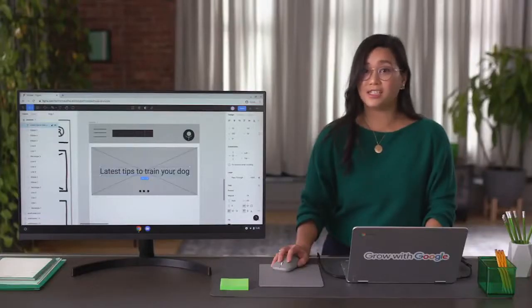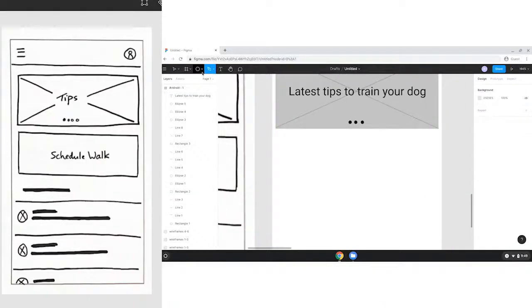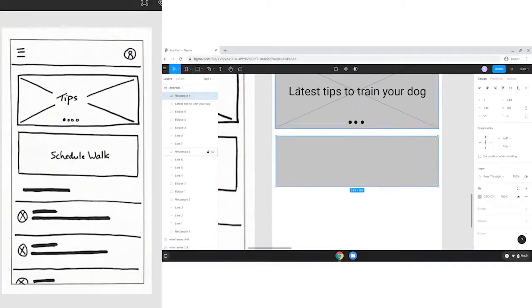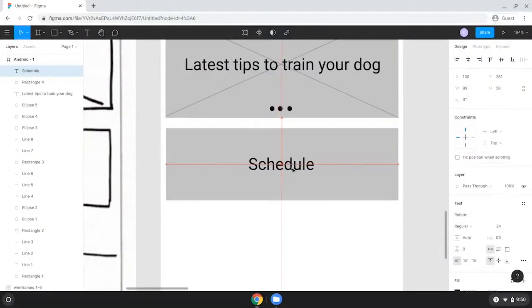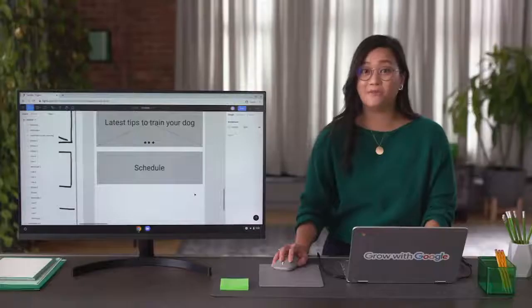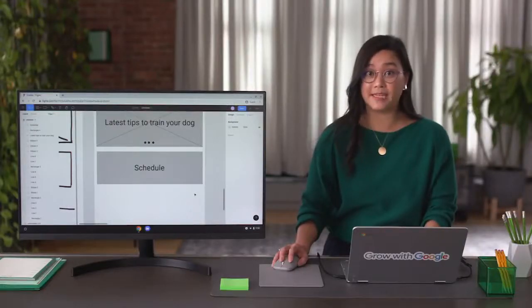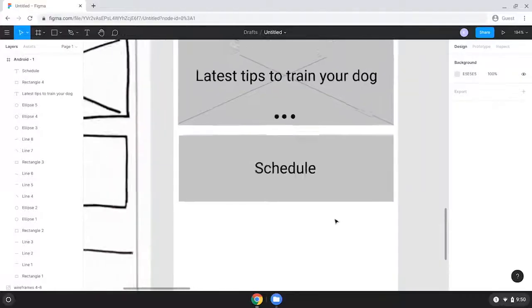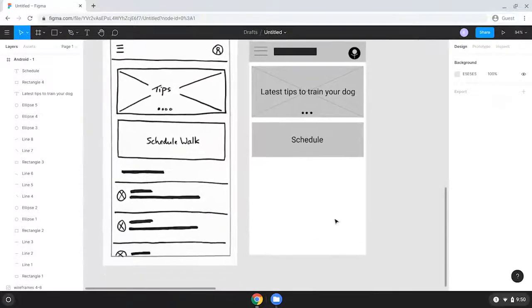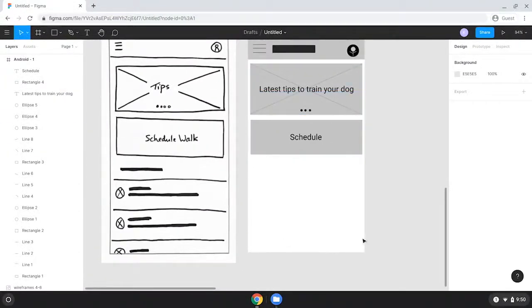Since schedule is the call to action, or the button I most want users to click, I'll make the button big and obvious. I'll draw a big rectangle and write schedule in the middle. I'll do this a bit faster now that you're getting the hang of the process. Now I have more than half the wireframe completed. The last section I want to create is the list of dog walkers that will automatically populate at the bottom of the screen based on the user's location.